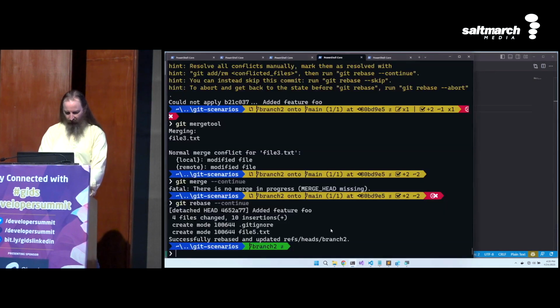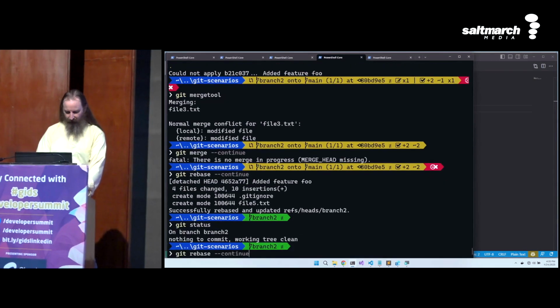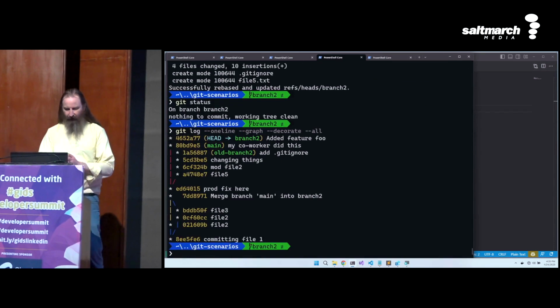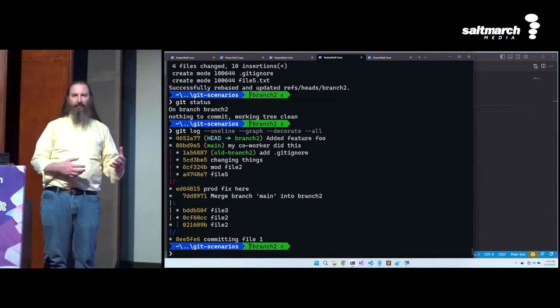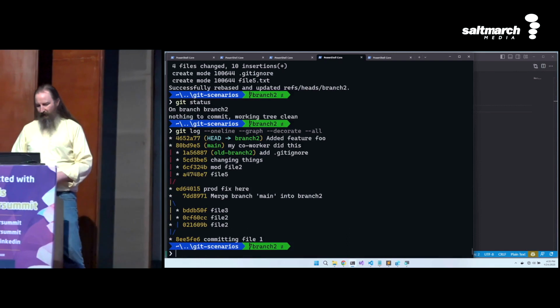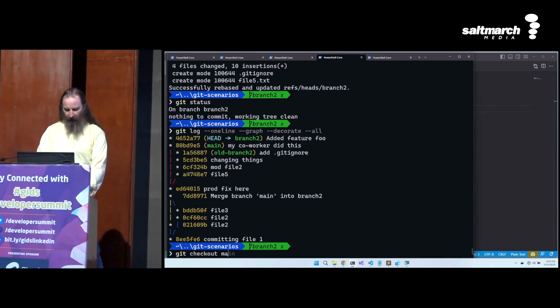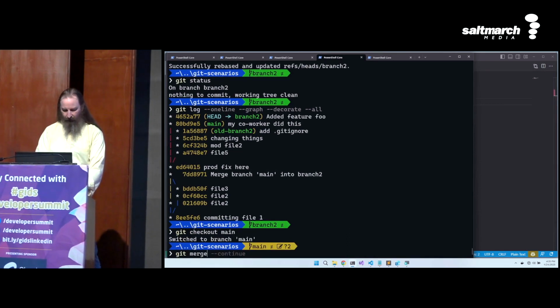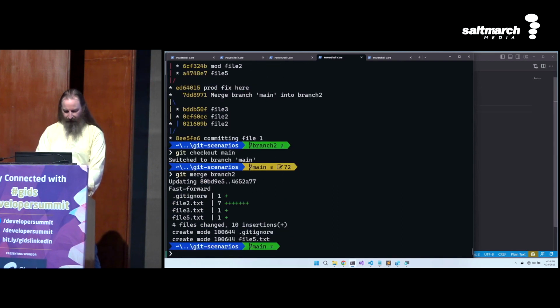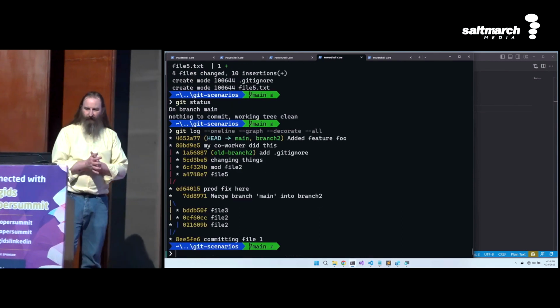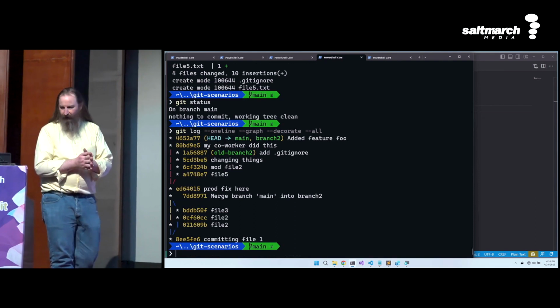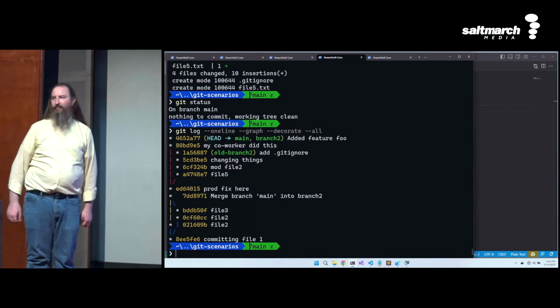Git status. Everything is green. Git log --oneline --graph --decorate. Now branch-2 is up to date. It's on top of main, and I'm ready to go. Okay, so let's git checkout main, git merge branch-2. Cool. Git status, everything is green. Git log --oneline --graph --decorate --all. And now main is caught up with our new branch.